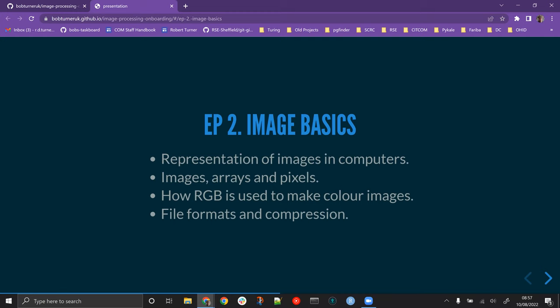Saving images in certain formats can cause some of the data in there to be lost or kind of blurred or fudged, I suppose, for want of a better word. So we're making learners aware of that and perhaps some of the pitfalls there at that point.